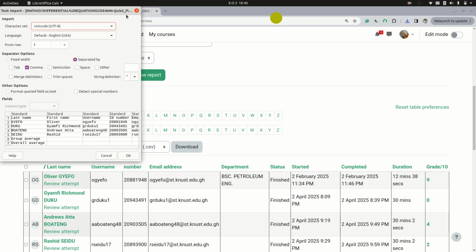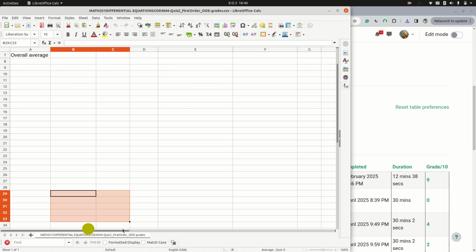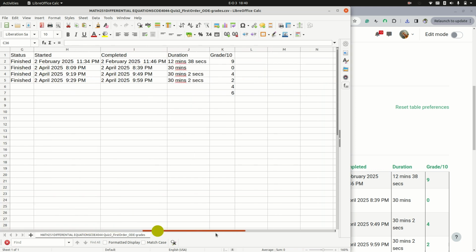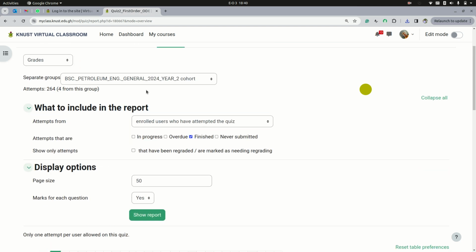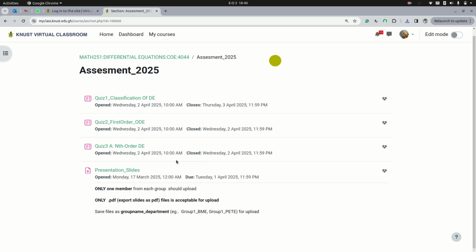Okay. So it means I have just 1 question. Yeah, that's why I still have just this one, with the overall grade over 10. I'm looking for a quiz where I have more than one question. Let me go back to my assessment. Anyway, I just want to end it, but that's what you are supposed to do.